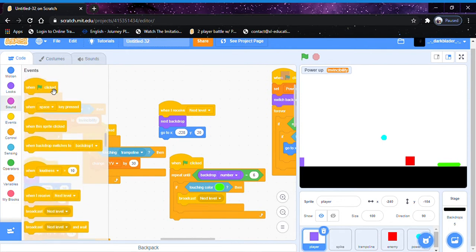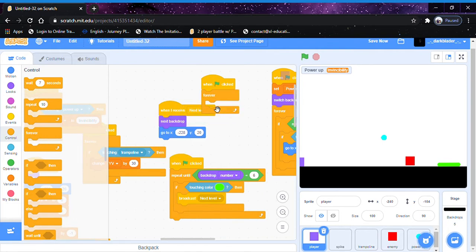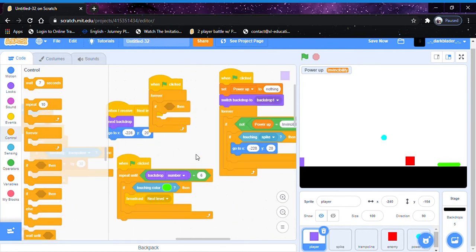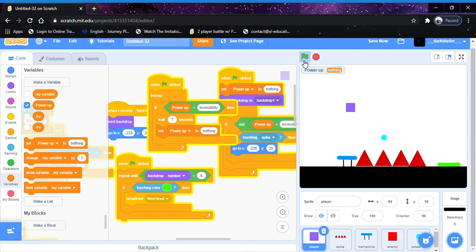When green flag clicked, forever, if I'm gonna take this power up thing, if power up equals invincibility, wait 7 seconds and set power up to nothing. So if your power up is invincibility, wait 7 seconds and set power up to absolutely nothing. So then you're vulnerable to dying. So now you can see I have absolutely nothing and I die.